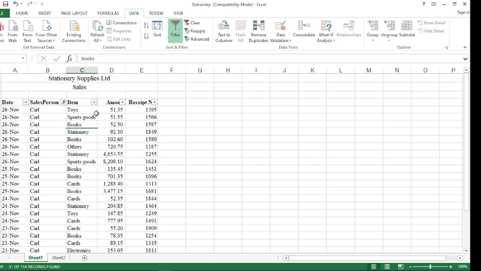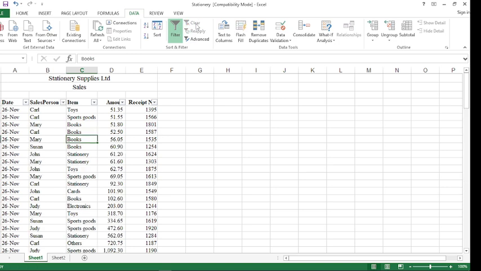Then now you have the filtered data. The other data is not shown. So how do you clear the filter so that you can retrieve your data back? You come and click here, Clear Filter.